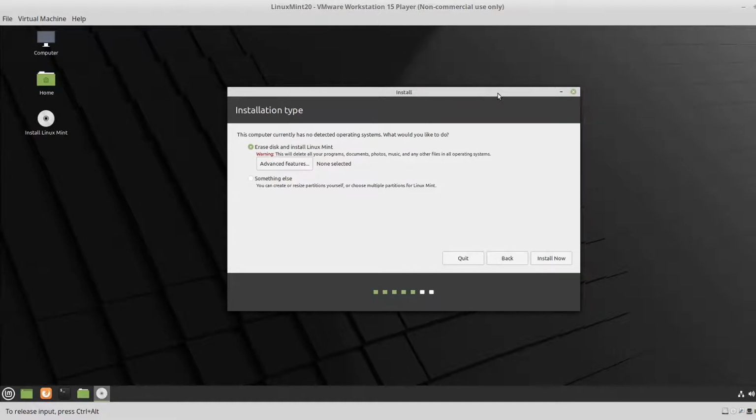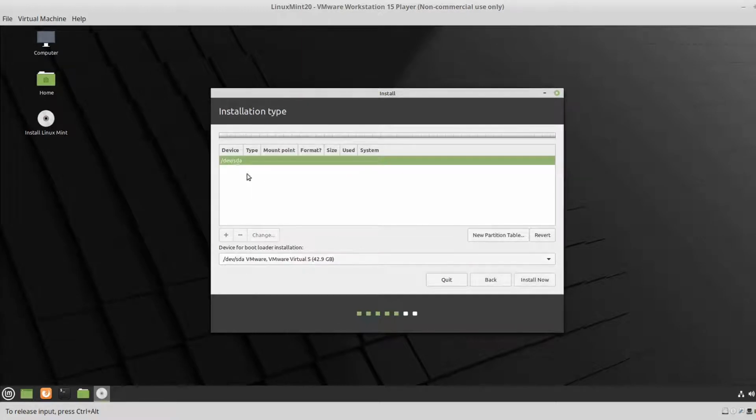Here the installation type is very important. Don't use "Erase disk and install Linux Mint". Always use the "Something else" method. I will show you how you can create partitions in a simple way. This is the disk space we have assigned, around 40 GB.